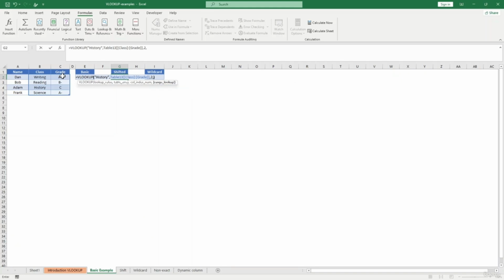Before that I'll just close it and hit enter. Now you can see it gives the C here because I'm looking for the history. Okay, so if you have a large data set or you want to perform multiple VLOOKUP operations, consider using the INDEX and MATCH functions instead. INDEX and MATCH provide more flexibility and are often considered a better alternative to VLOOKUP.